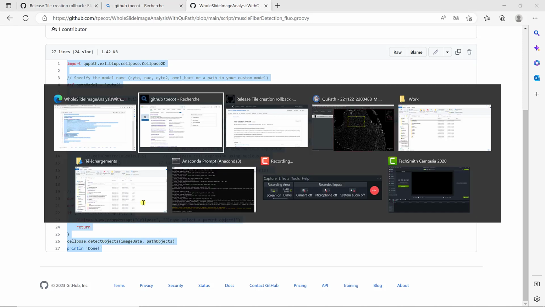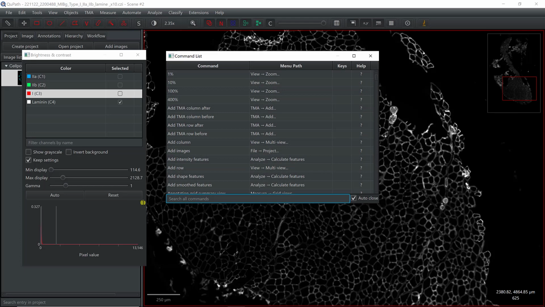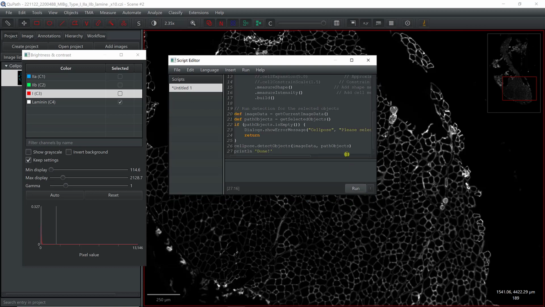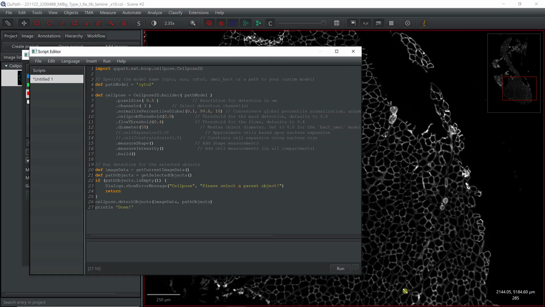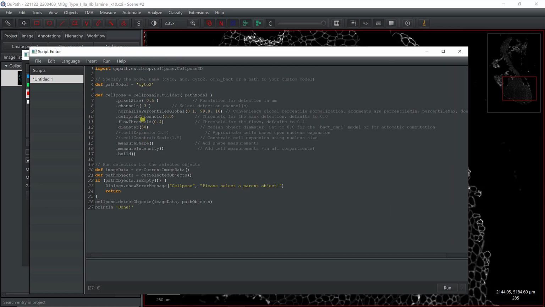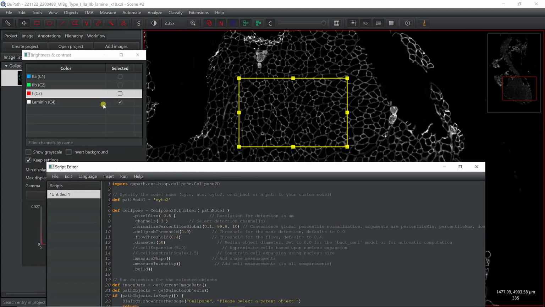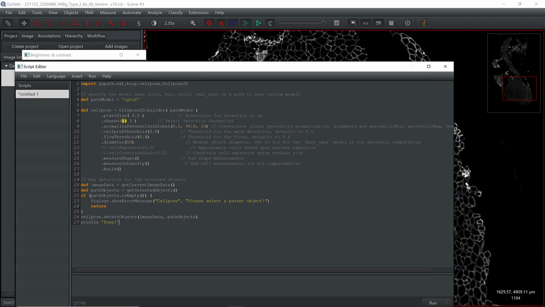If I go back to QuPath, I'm going to open the script editor, show script editor, and just paste my script. So here I'm using the Cyto2 model. These are the different parameters. Mainly this is the pixel size, and the channel I'm going to use. Here that's channel 3, because you need to remember that you start at 0. So 0 for 2A, 1 for 2B, 2 for 1, and 3 for laminin. So that's the correct channel.